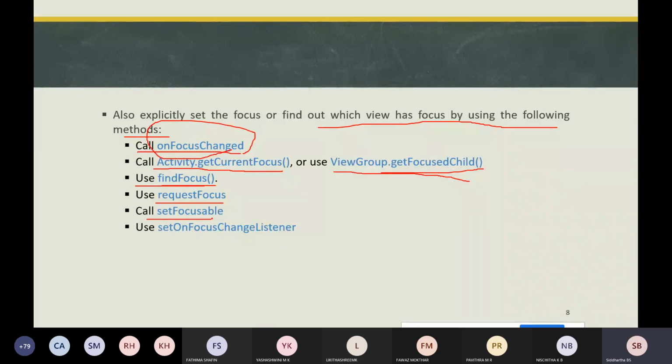Then there is setFocusable. If you want to change whether your view can take focus, then you can use setFocusable. If you use setFocusable, the particular view can take the focus. Next, if you want to set a listener for a view, so that it can be notified when the view gains or loses the focus, then for that we can use setOnFocusChangeListener.